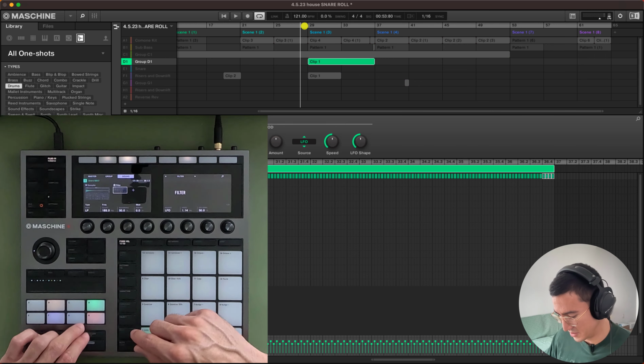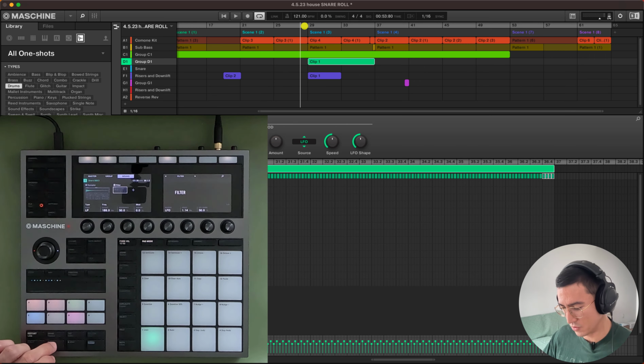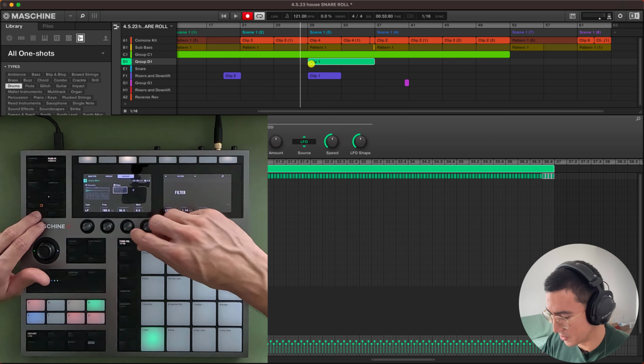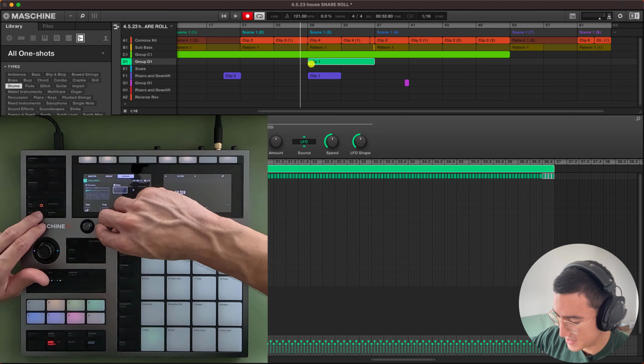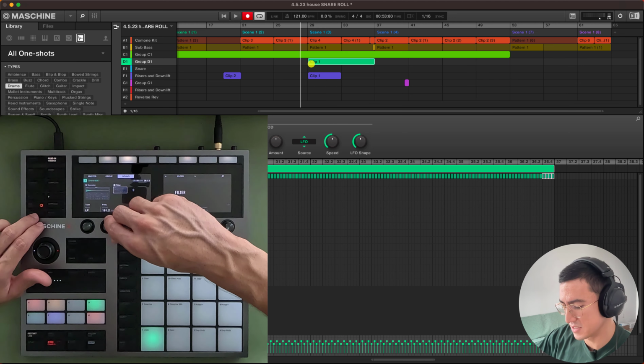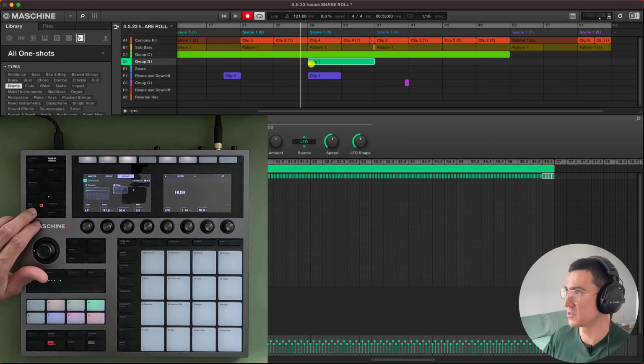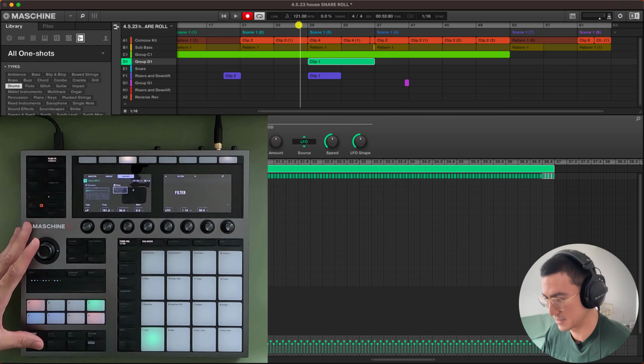And what I'm going to do is hit record. And as this approaches the snare roll, I'm going to hit this auto button and twist this frequency up. And what that's going to do is draw in automation. So over the 8 bars, this filter is going to open up. So let's try this.